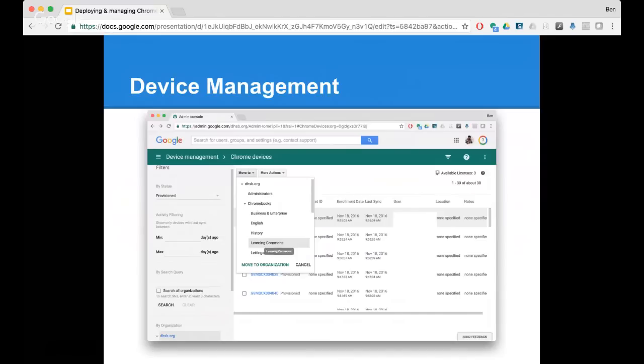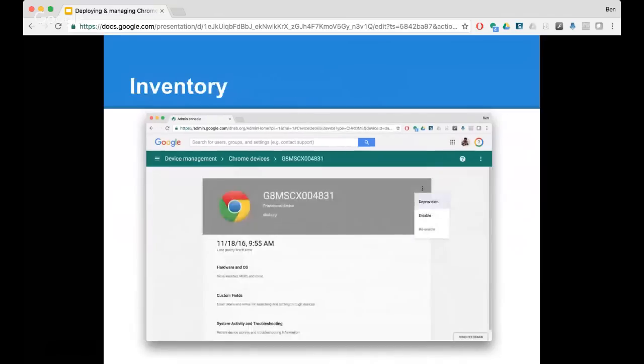So by default, when you enroll a device, it drops straight into the root of your domain, but you can then just easily move them to a different one, and they'll automatically just pick up all the settings that are applied at that level.